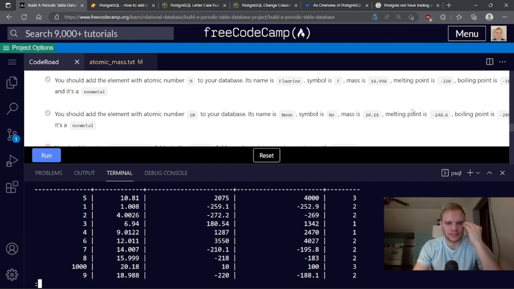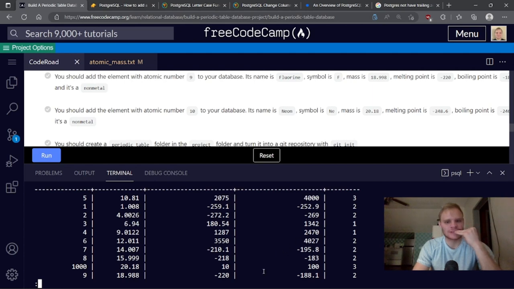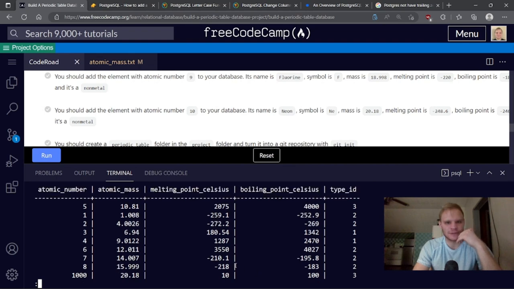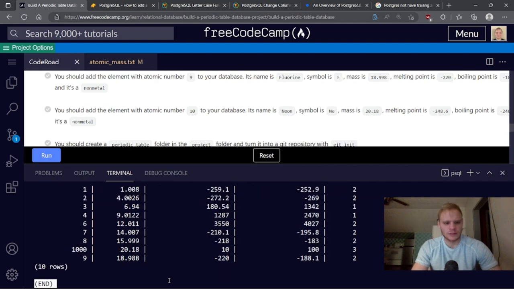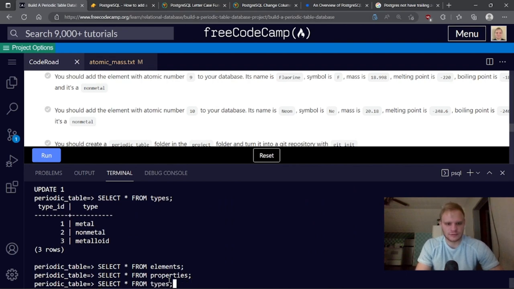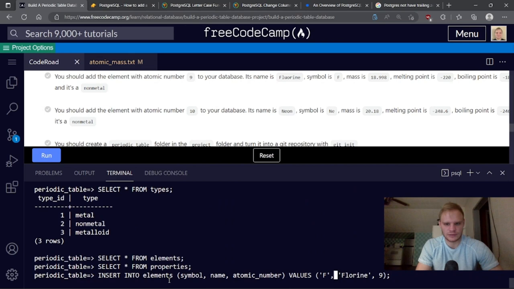You should add the element with atomic number 10 to your database. Oh. Okay. And that one is neon. It is 20.18. Oh, and this is wrong though. So I should delete the dog number 1000. Probably not, huh? I don't know. Let's just insert this. Insert into elements. We need neon, which is NE. Neon. And it is number 10.